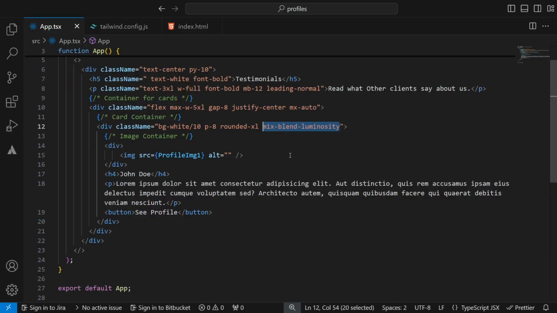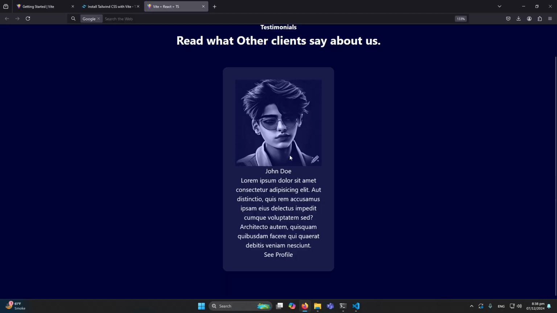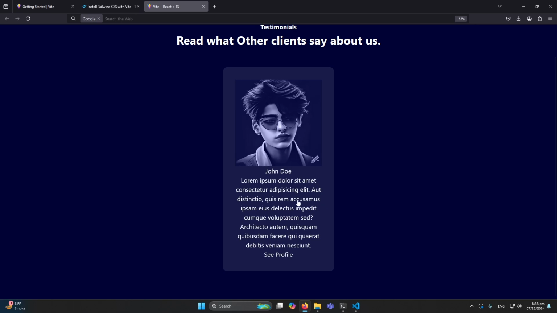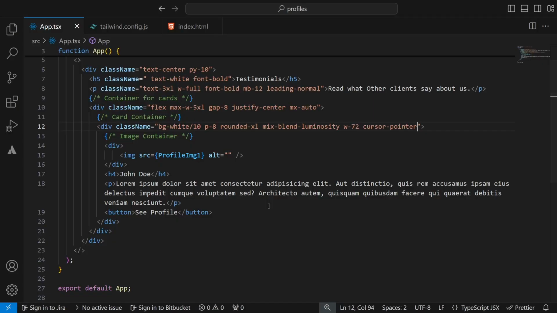Okay, so next we need to define a width 72. You can see that. And then cursor would be pointer. So it means when I will move my cursor to my card, our cursor will look like this. And similarly, okay, that's it.